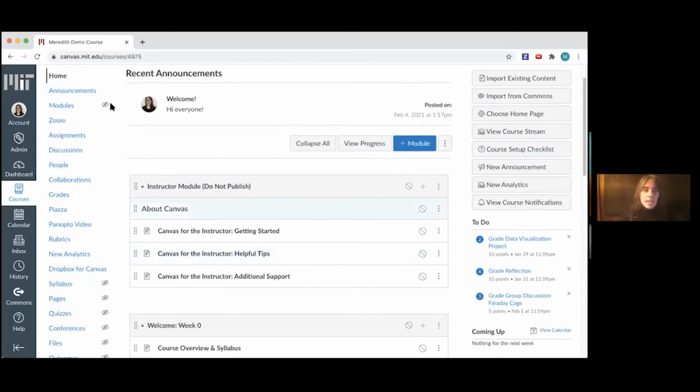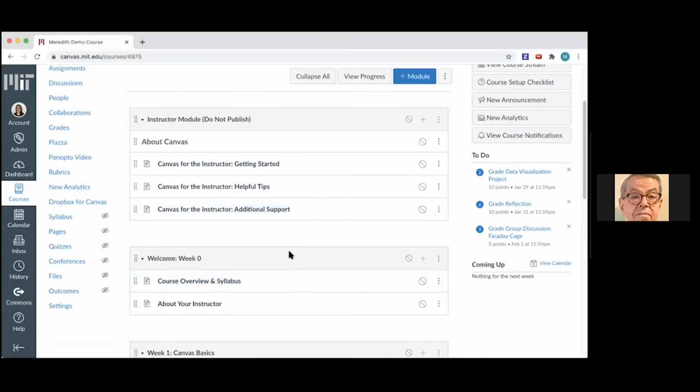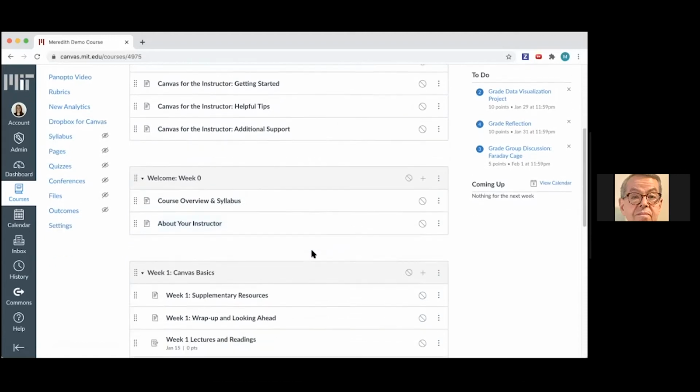On the left-hand side here, these links will take you to the page that contains all of the content in that category. So if you click the assignments link, it's going to show you all of the assignments you've created for the course. Similarly for discussions, any of these links are going to take you to the page for that part of the course. You can grab those pieces of content and add them to the modules on your homepage here.